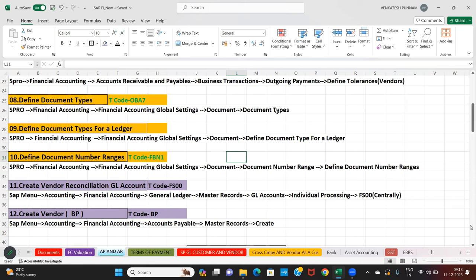For example, vendor creation, vendor invoice, vendor payments, vendor approvals, etc. Next line, noted down.